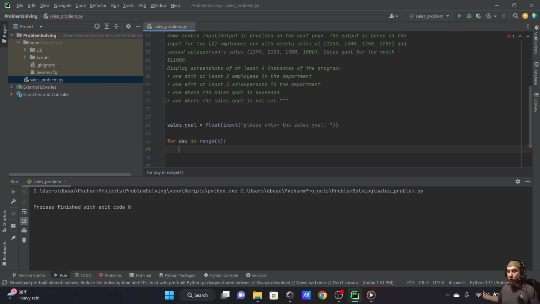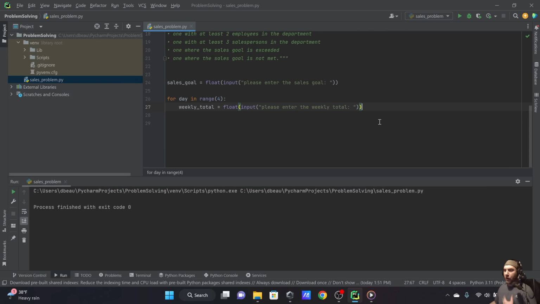Now, for each loop, we simply want to get the weekly total for that salesperson. So what we'll do is say weekly total, and we'll set that equal to input, and we'll say, please enter the weekly total. All right, and again, I want to typecast this to a float. Now let's just go ahead and run this. We should always run our program. We want to see how it works.